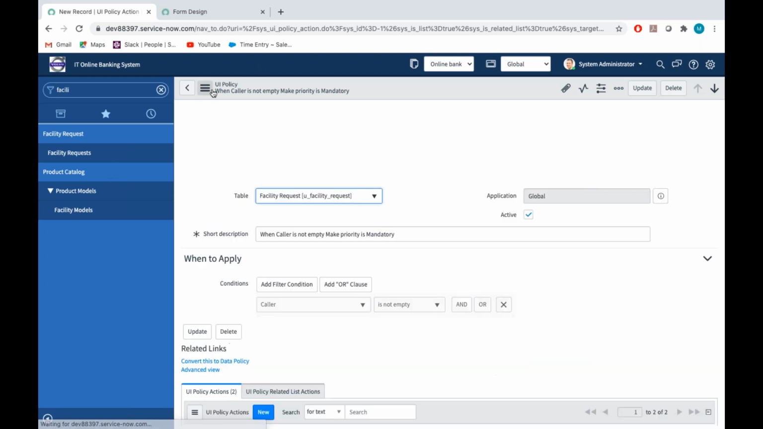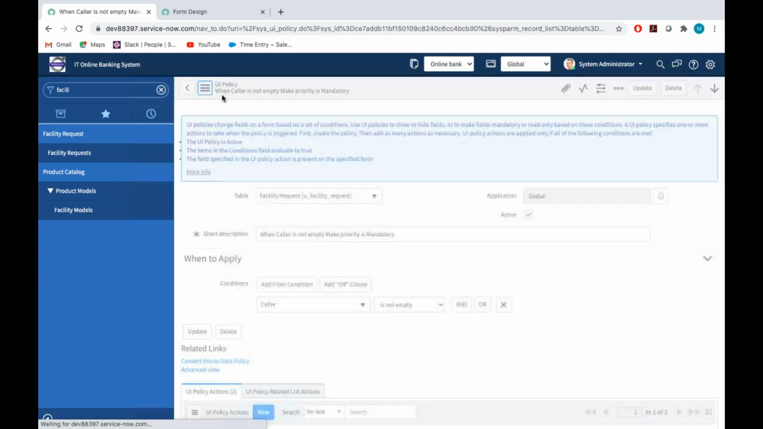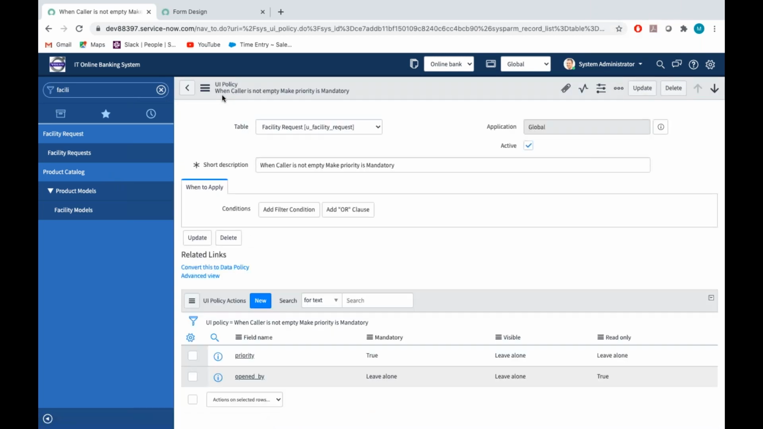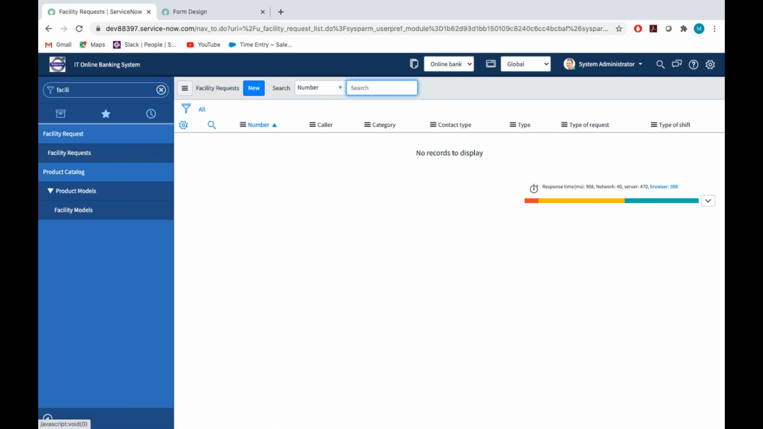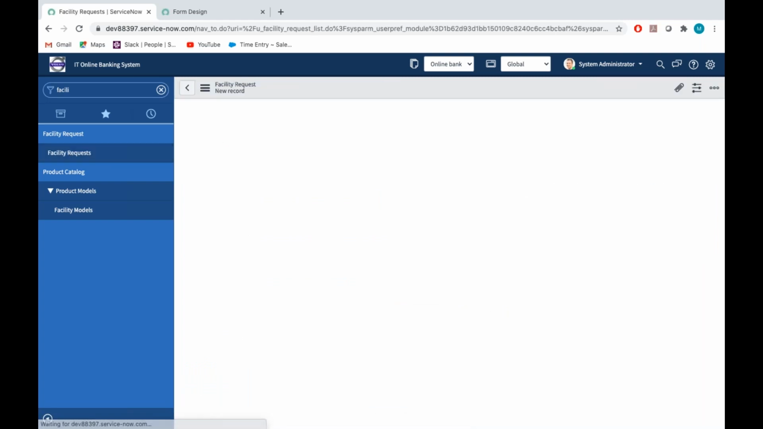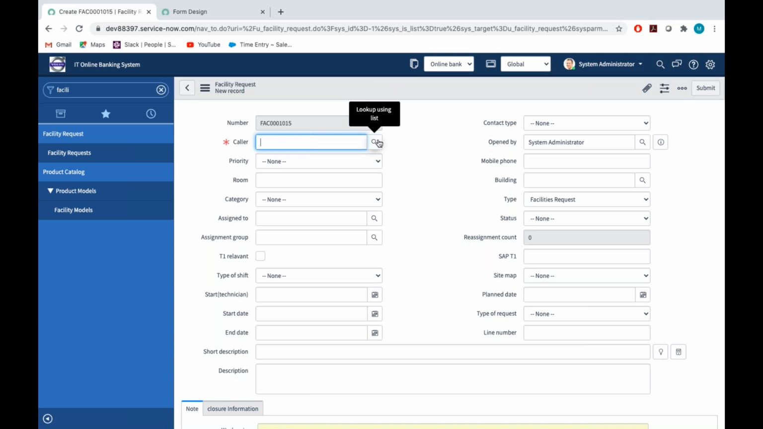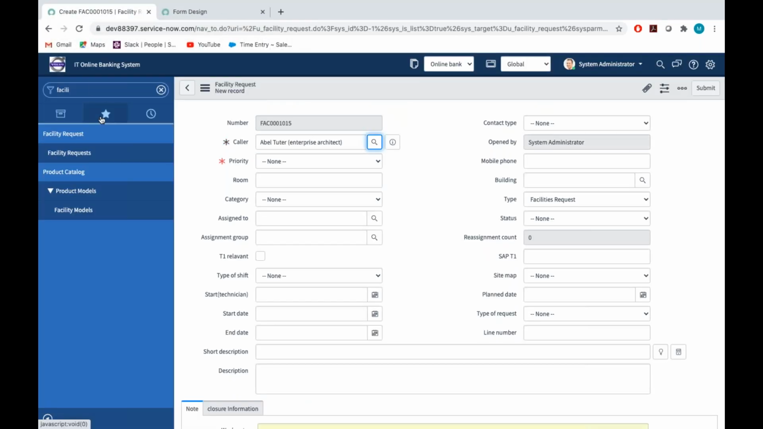Now you can create a facility request and save it. In facility request, create new. If you select the caller, priority should be mandatory and opened by is read only. Just select the caller. See, priority got mandatory and opened by is read only.